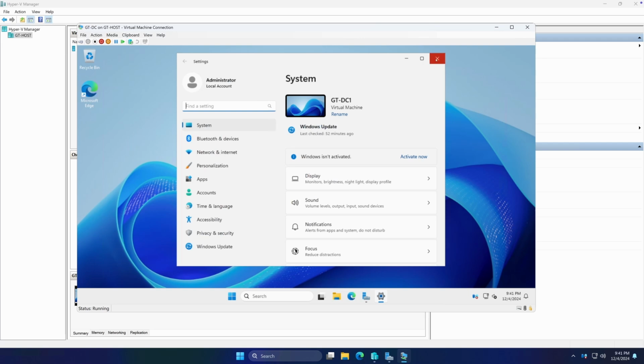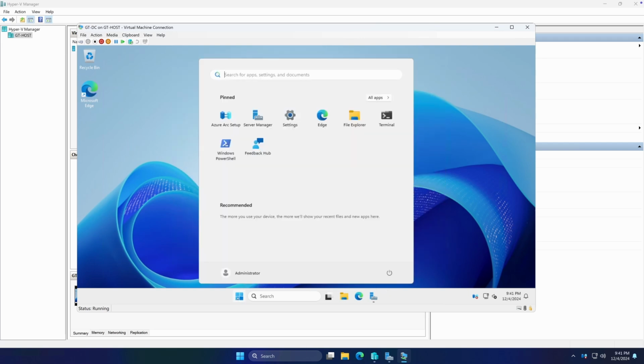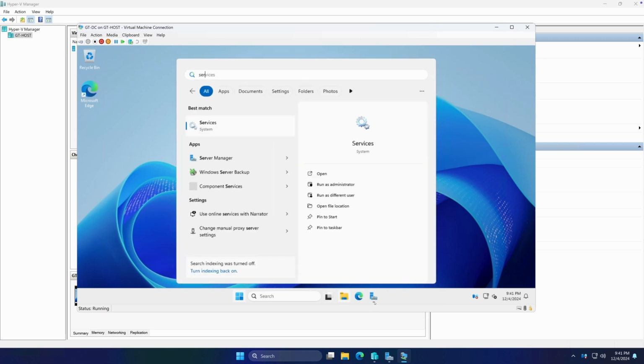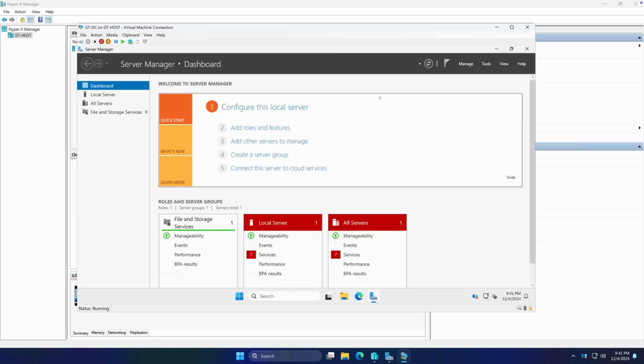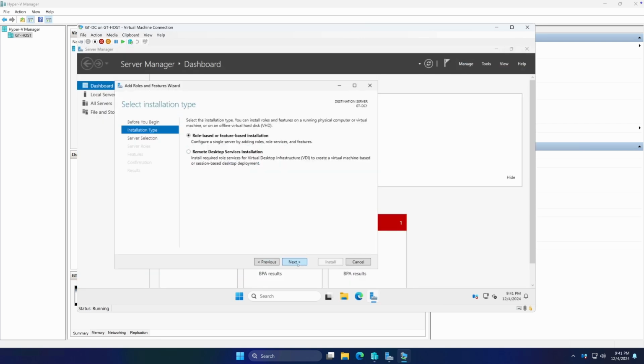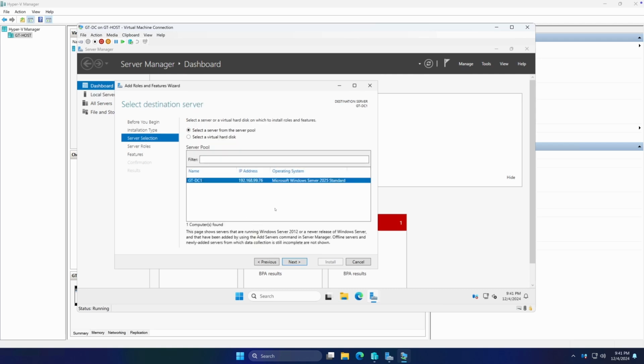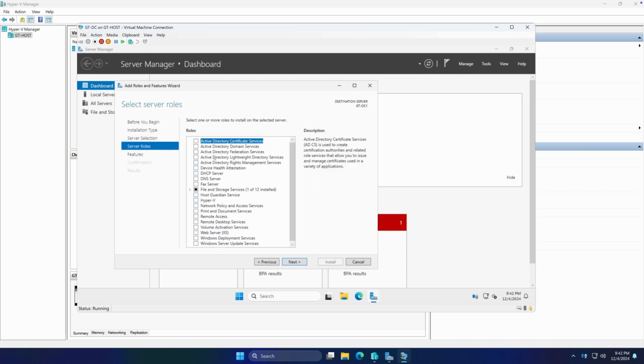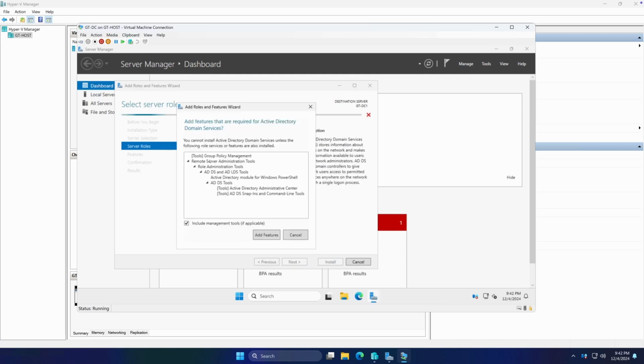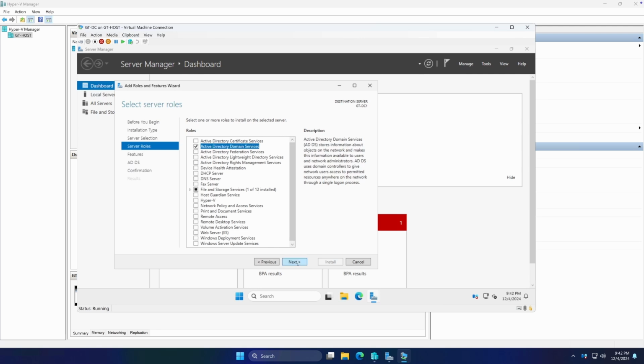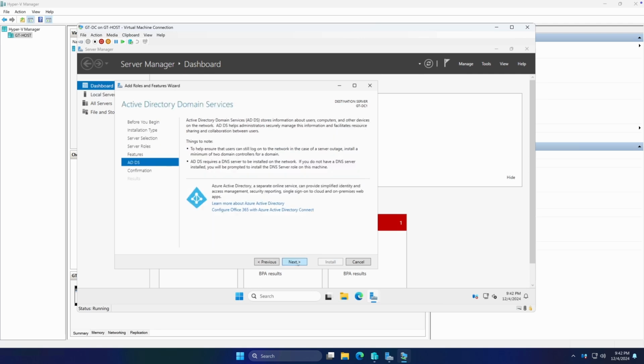So now we're going to get straight into the Active Directory role installation. We're going to go back to Server Manager, maximize that, and add roles and features. We're going to click Next. We're going to want role-based. Server selection should be our only server here. And we're going to select Active Directory Domain Services, and click Next and Next.